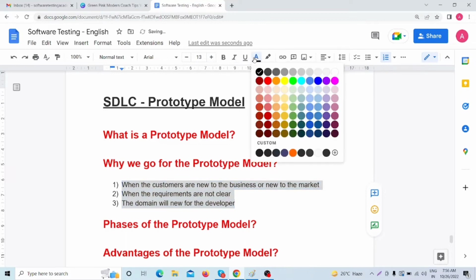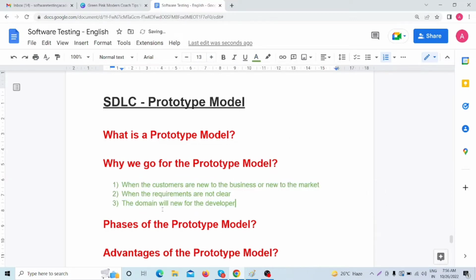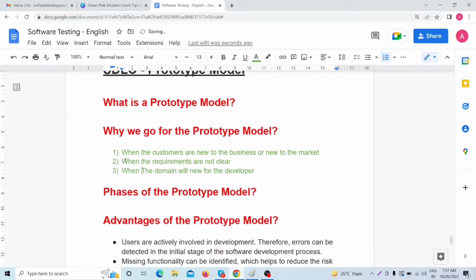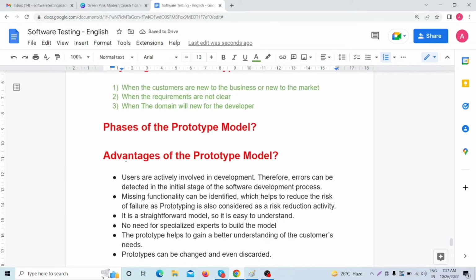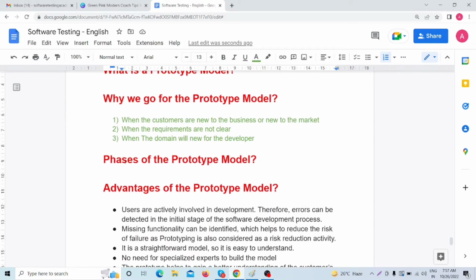That is the first point. And the second point is that when the requirements are not clear. And the third point is the domain will be new for the developer. When the domain is new for the developer, then we go for the prototype model. Clear? Okay. So now the next point is the phases of the prototype model.